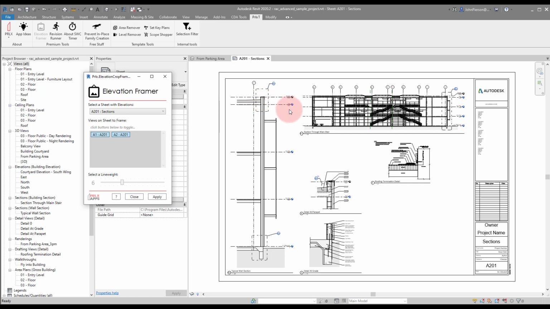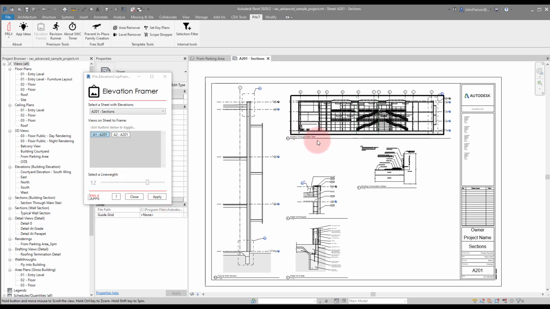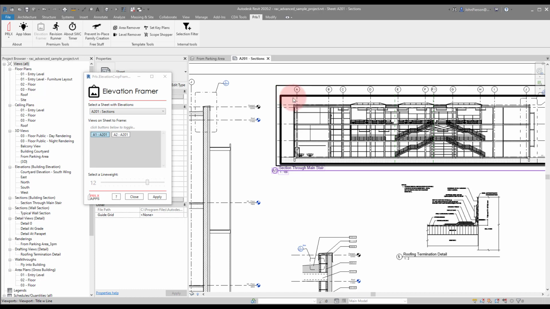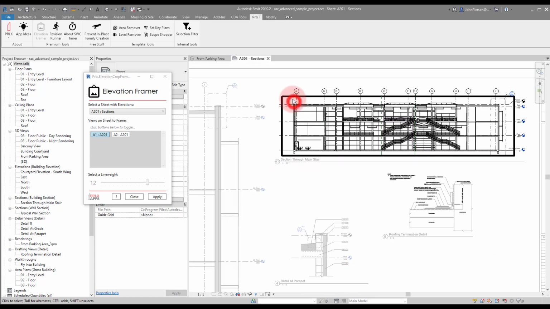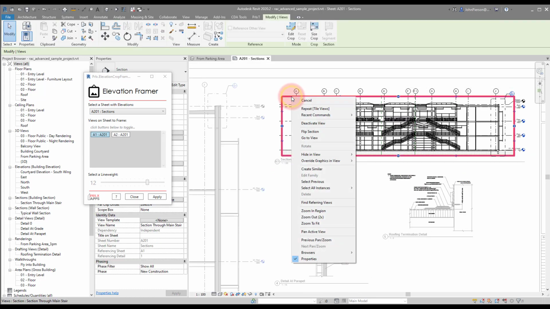Whenever you're within the sheet, we can see that we have two sections in this specific one. So we have this section through main stair in the sample model, and this typical wall section. So what we can do is you can select or deselect which ones to override, select a line weight, and hit apply. As you do that, you'll see that the crop region's activated and it's overridden. It's equivalent of right-clicking and doing override in view.